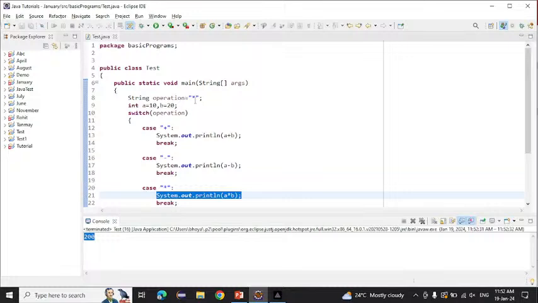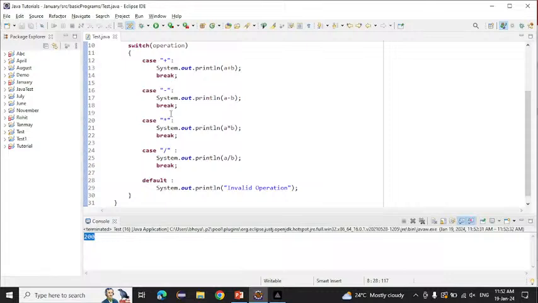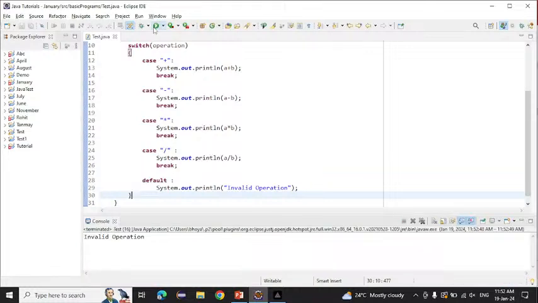Easy. But suppose this time I take modulus. We have a modulus operation here. We don't have any case for modulus. So where will it go? Default. And what will it print? Invalid operation. See, invalid operation. Easy. Does anyone have any doubt about the switch?